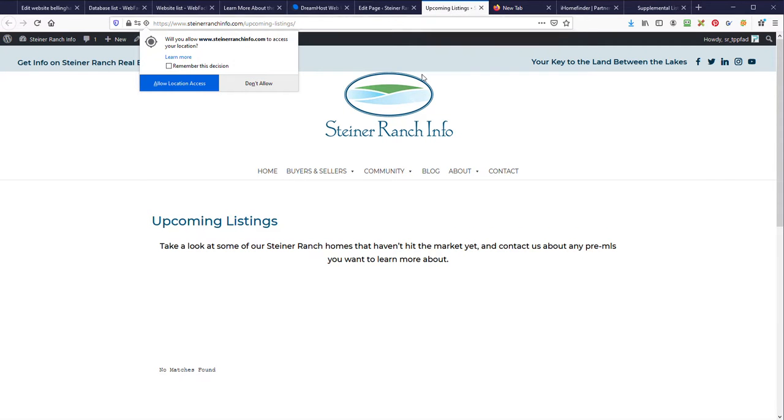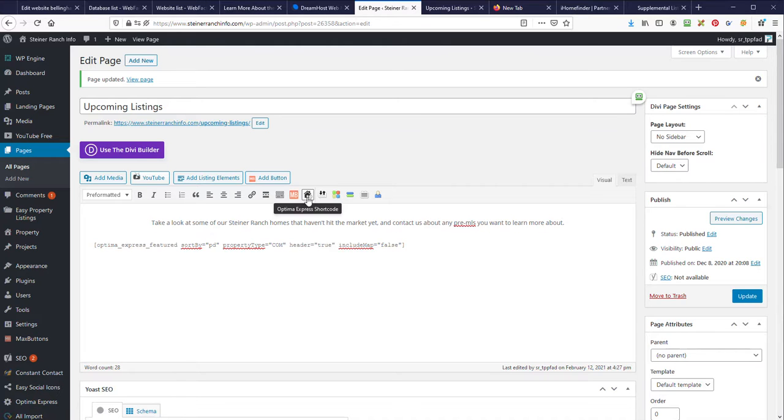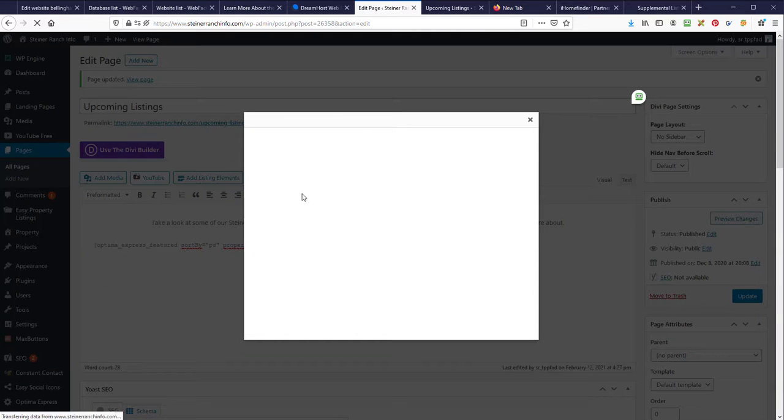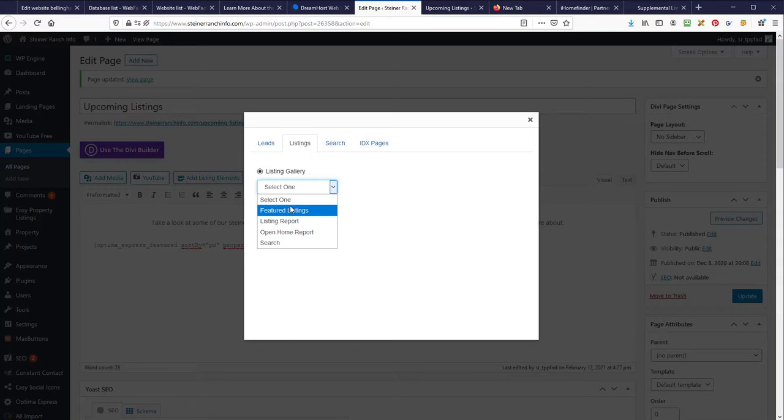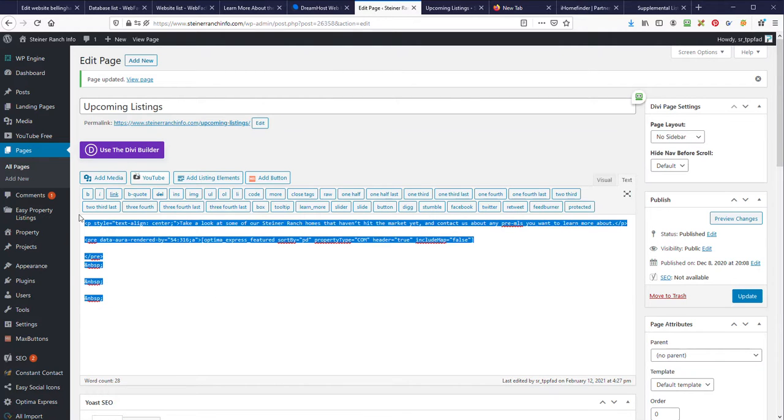Then the next thing to do is that on this page, I already did the iHomefinder shortcode. To get that shortcode, you click on the shortcode generator, and then you go to listing gallery, and then it is featured. I believe you could set up your own page for this, but that is the way that it currently works. Now, if you don't want to use any of this, I'm actually going to copy this over and then paste this somewhere else.